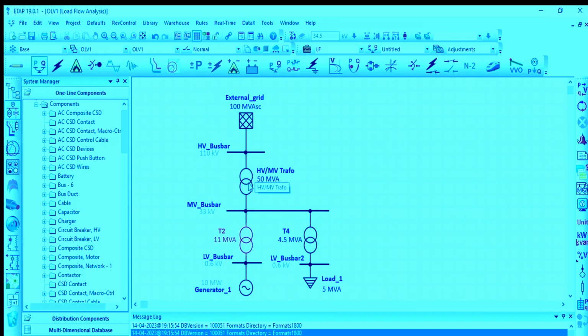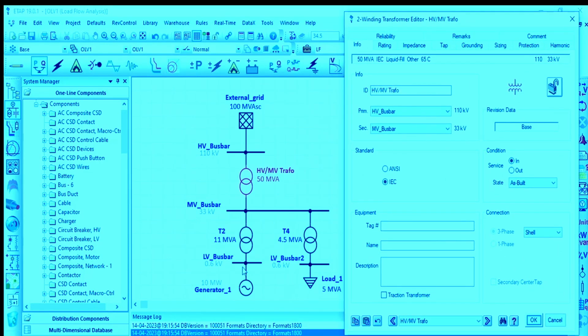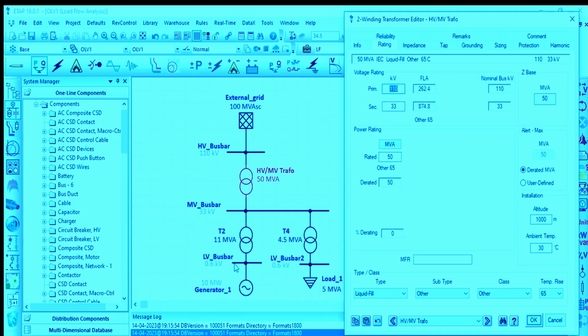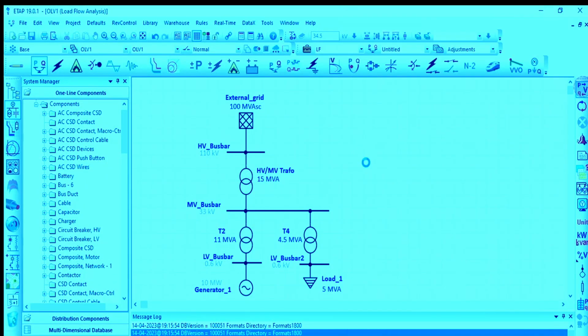and we also change the ratio of the transformer, so it can be at least 15. So we are just summing up the generator and the load here, and it can go to 15. And to see what is happening, we also go for 12 here just to reduce a little bit, and we click OK, and we perform a load flow again.